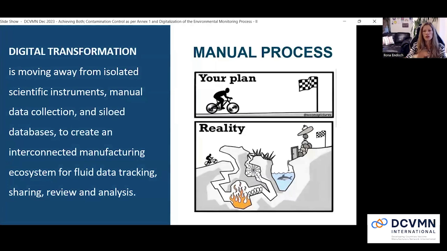So just to tie it all together, and I really like this definition of digital transformation, or sometimes called digital innovation. It is moving away from isolated scientific instruments, manual data collection, and siloed databases to create an interconnected manufacturing ecosystem for fluid data tracking, sharing, review, and analysis.